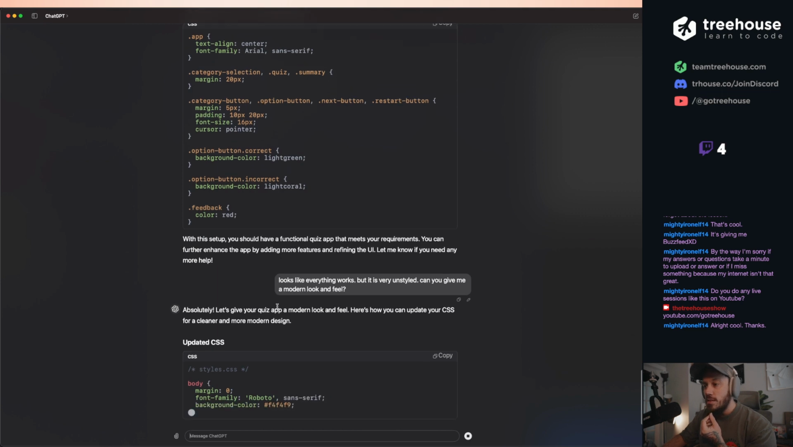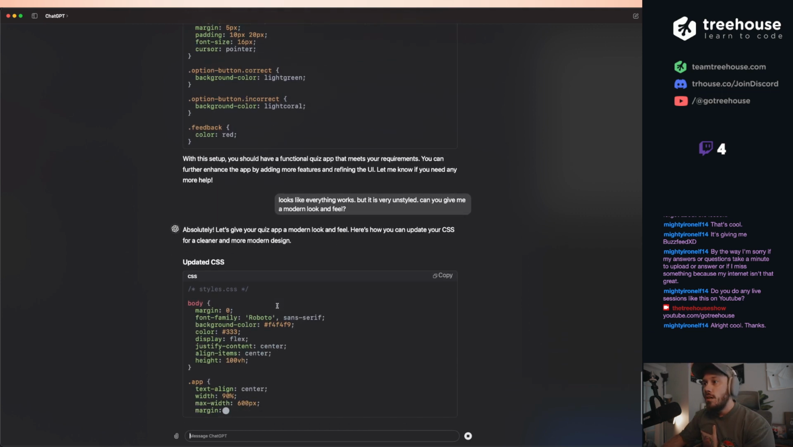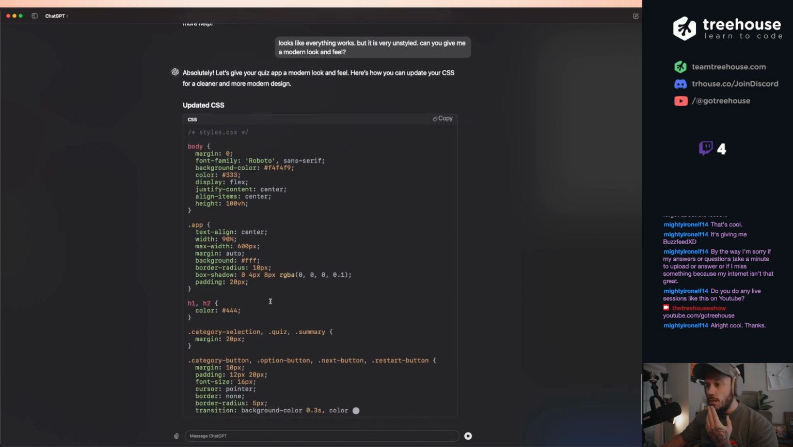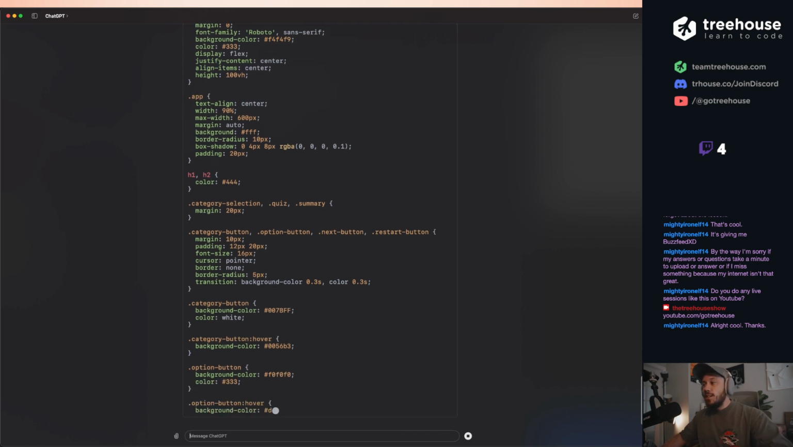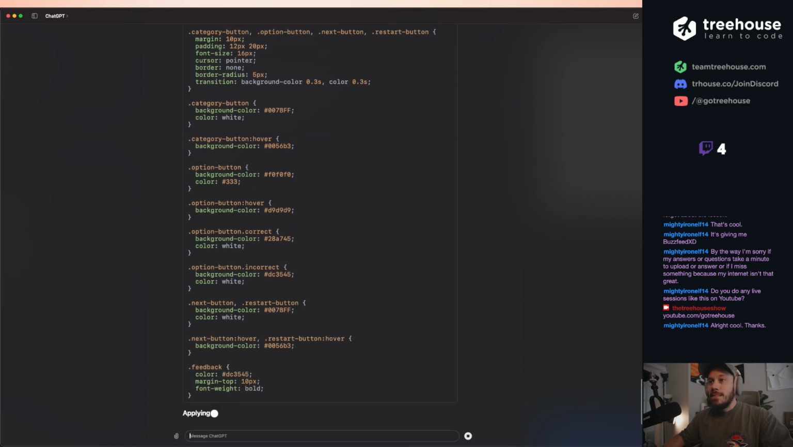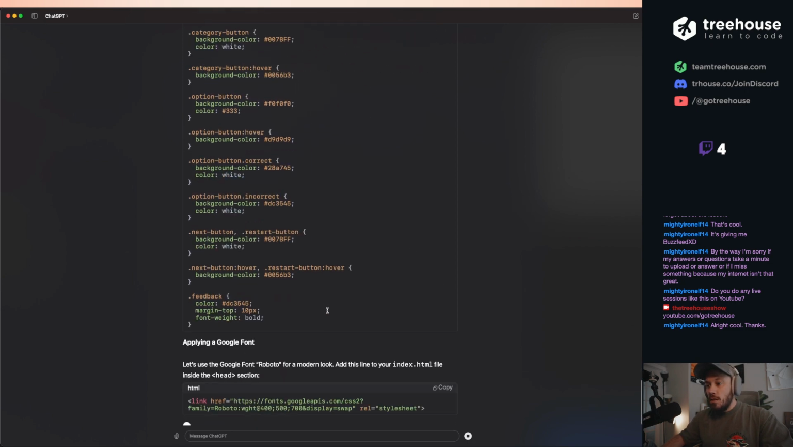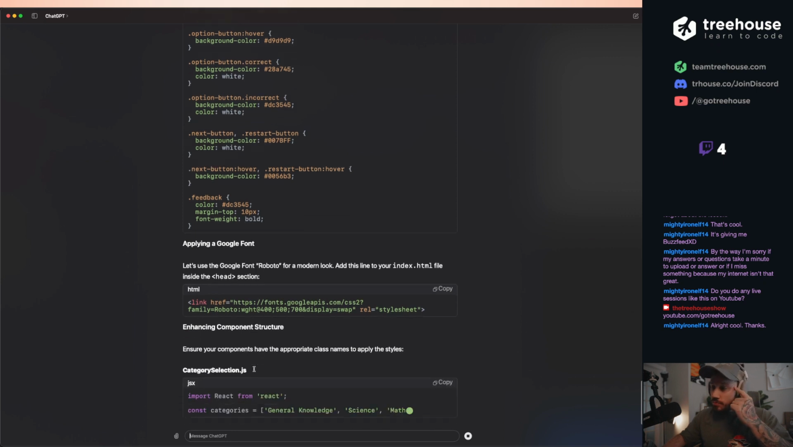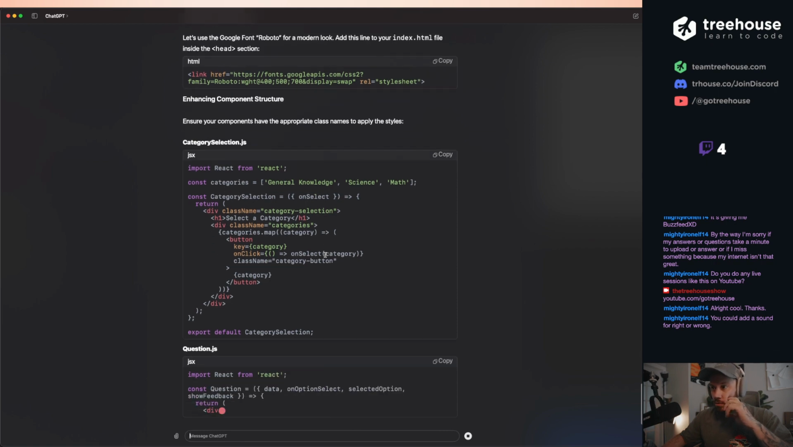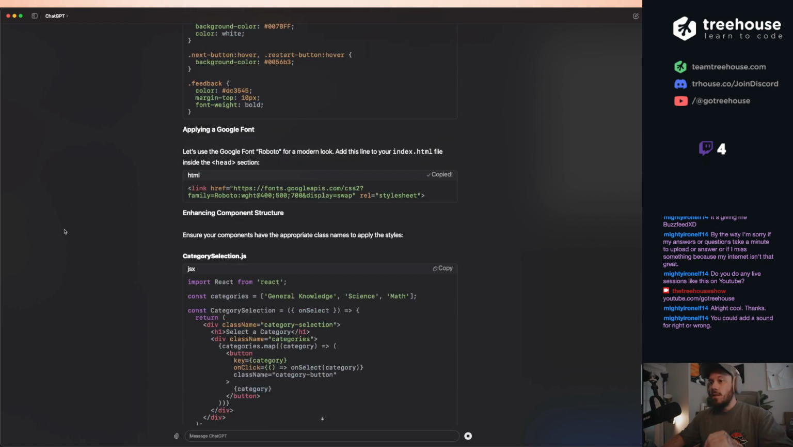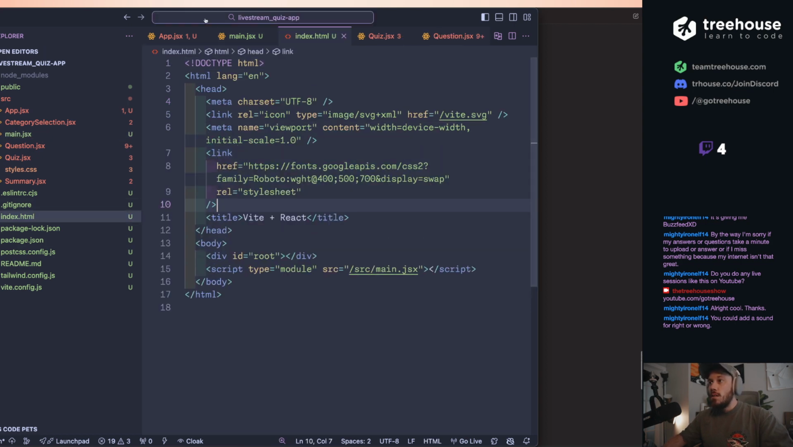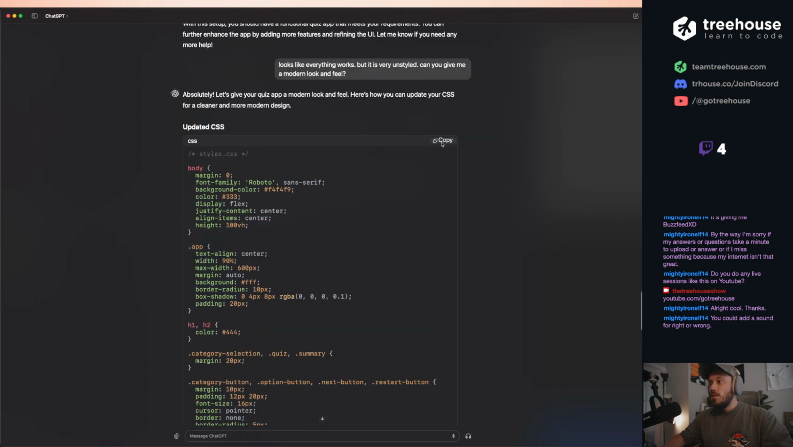Let's see what it does. Well, it's definitely adding a lot more CSS than it originally had. Quite a bit more. All right, so it's also importing a Google font, so we'll have to do that. We can do that really quick. So inside that HTML file, I think it said in the head, right? Just link this up. Let's add all this new CSS.